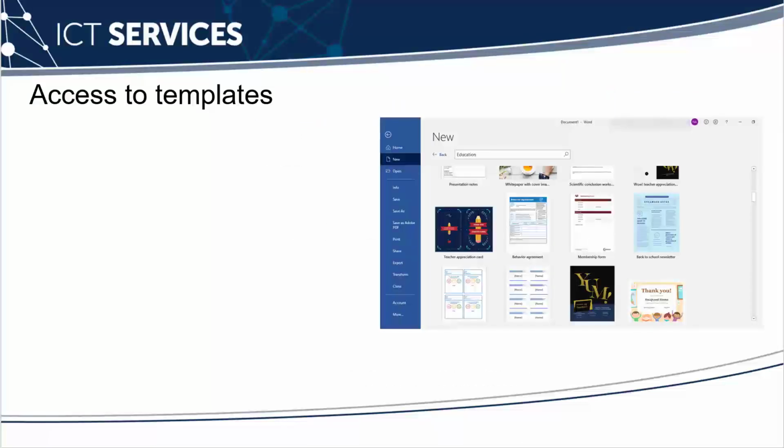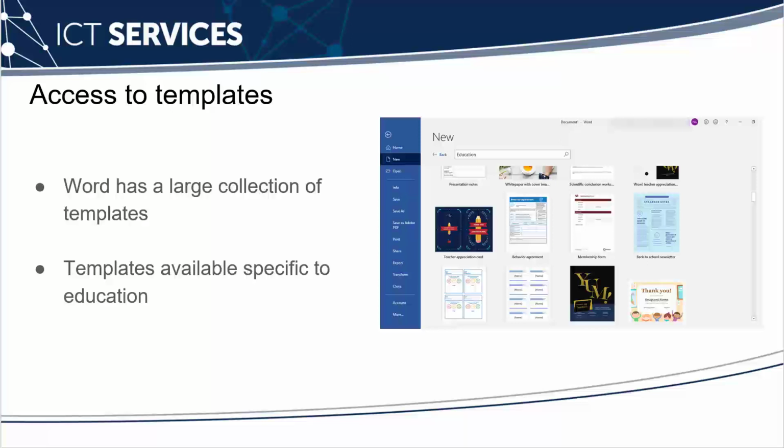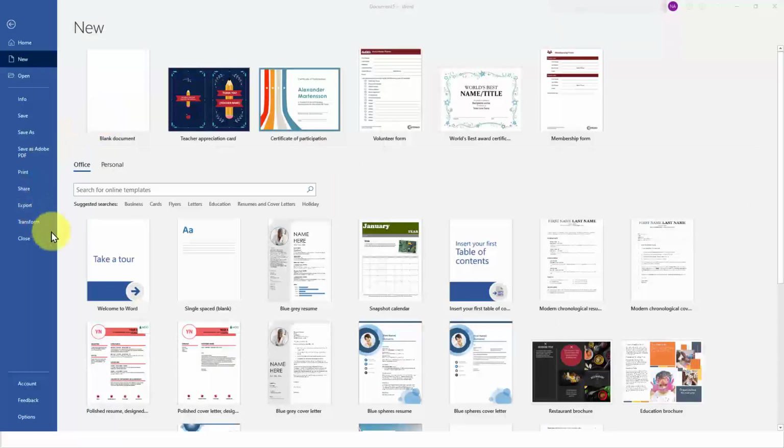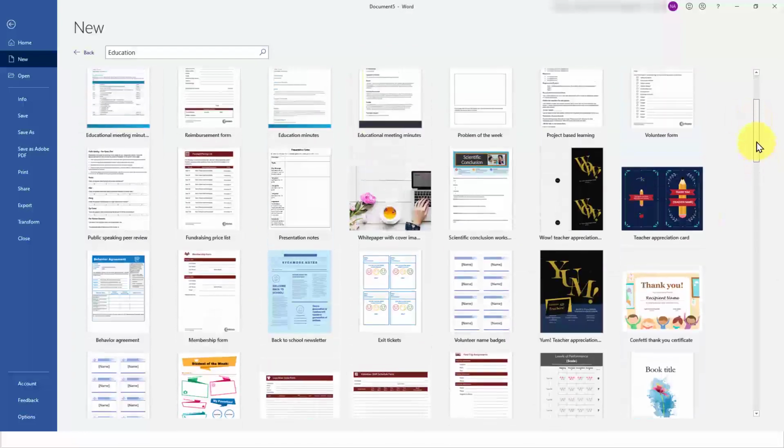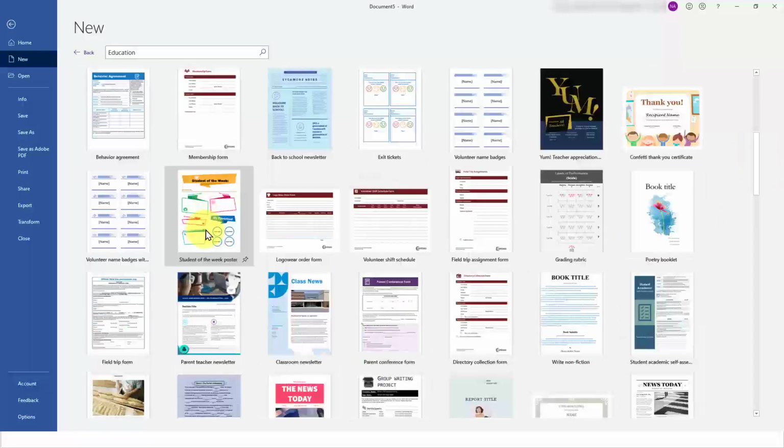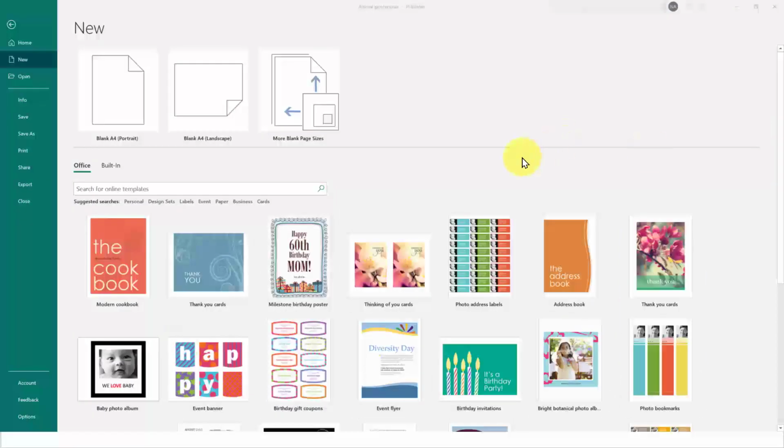There are lots of different templates also available in Word. There are also specific education templates in Word which Publisher does not have. You can see if you go to a new Word document, you've got different searches down here. If I click on education, this will load a whole lot of different templates that I can use for my students, including cards, posters, and certificates. Although Publisher also has templates, it does not have a set of templates specific for education.